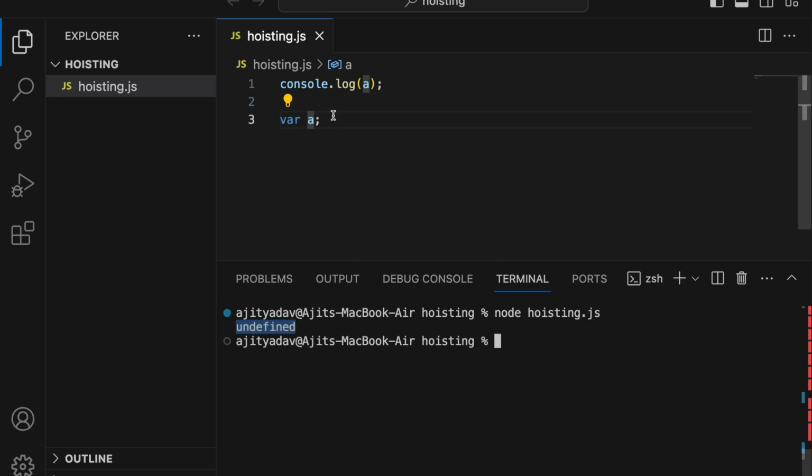Now friends, what happens? It might appear to us that at line number 1, when we are using this variable a, our engine, which is responsible for running this program, may not be aware that there will be a variable a declaration, and it should throw a reference error. But that is not the case, friends. It looks like it is already aware. So this gives us the idea that this declaration statement has been processed already.